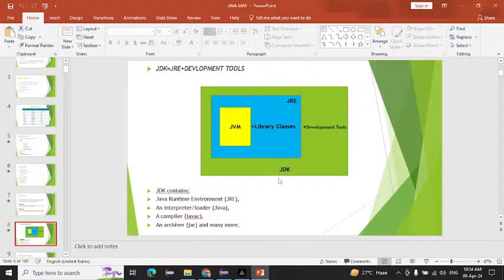So what is meant by JRE and what is meant by JDK? JDK stands for Java Development Kit and JRE stands for Java Runtime Environment. JRE is present inside the JDK. If you see this diagram, we can easily understand it. Inside the JDK, JRE plus development tools are there. And inside the JRE, we have the JVM plus some library classes.